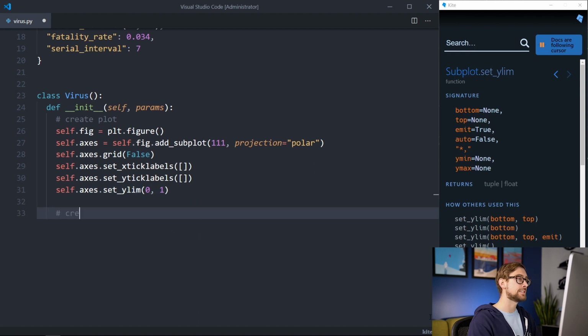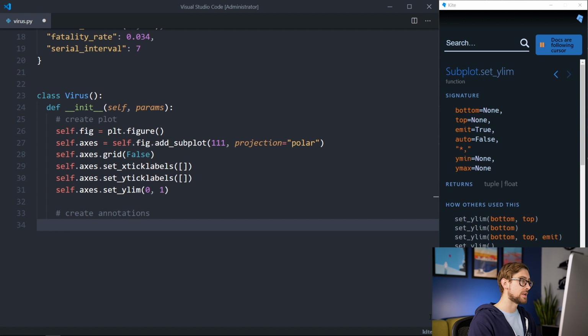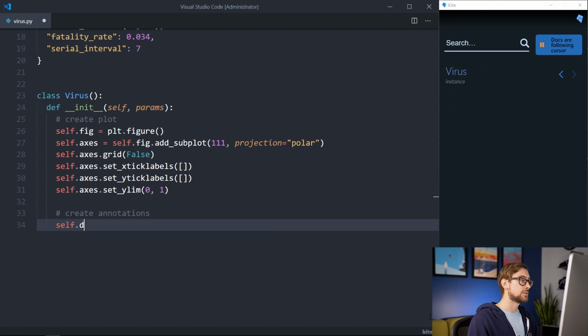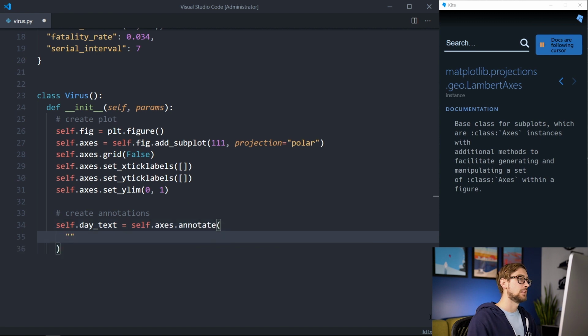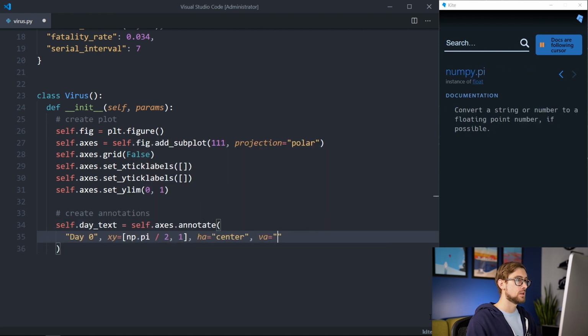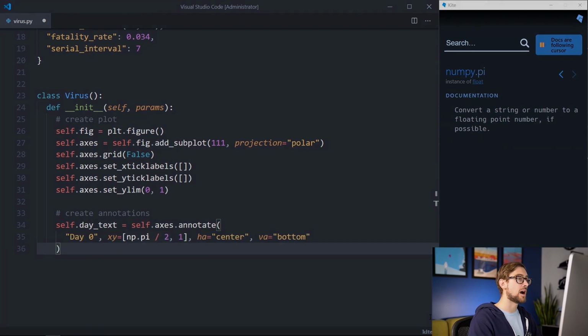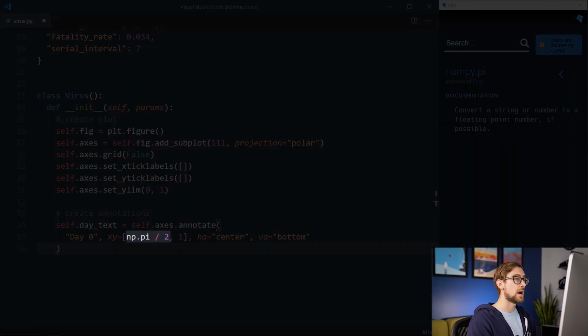Next, we create our annotations, which display the needed text that gets updated throughout the program's duration. Let's first create the day text, which we do by calling self.axes.annotate. Let's display day 0 centered at the top of our plot. This corresponds to a theta value of pi over 2, which specifies the y-axis, and an r value of 1, which specifies the top of our unit circle. We set the horizontal alignment to center and the vertical alignment to bottom.